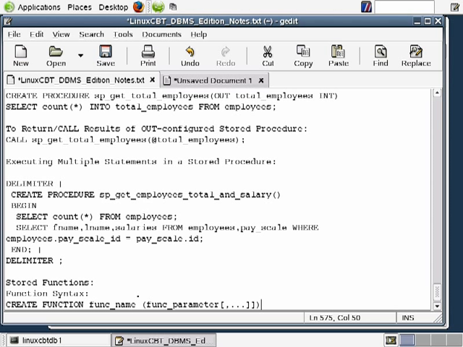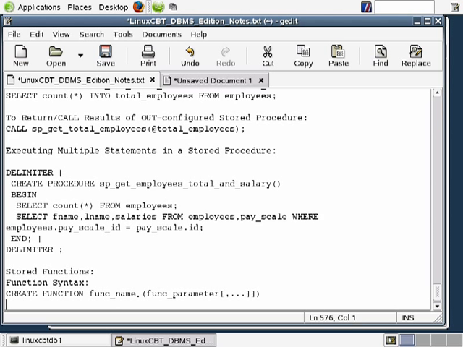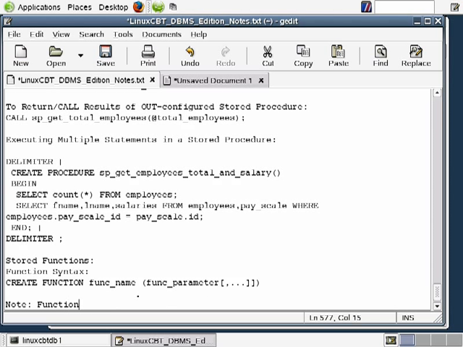When you call your function, you use the select statement and you pass in at least one value for the function to operate on. So let's note that functions require at least one argument or parameter. So create function func_name followed by the parameters that the function is to operate upon. After you've defined this section, you're then going to indicate the type that's returned by the function. So you'll specify returns type. This is a requirement in the syntax.